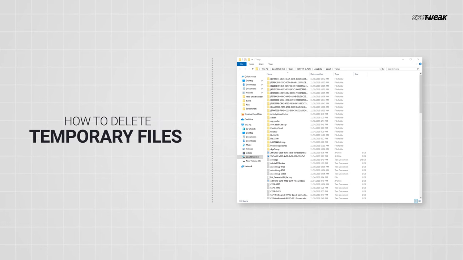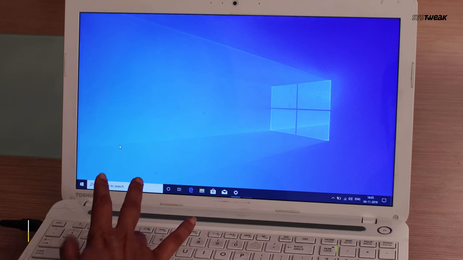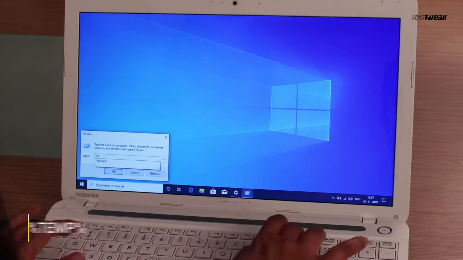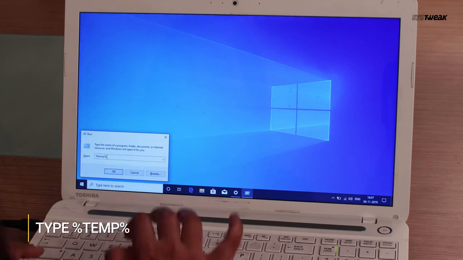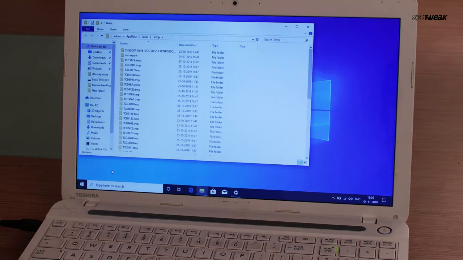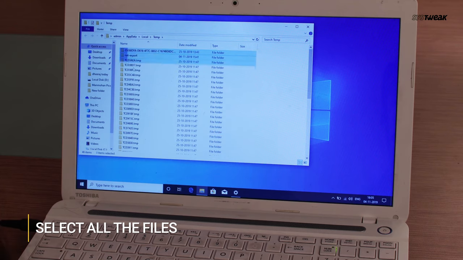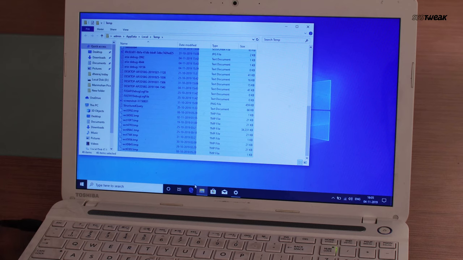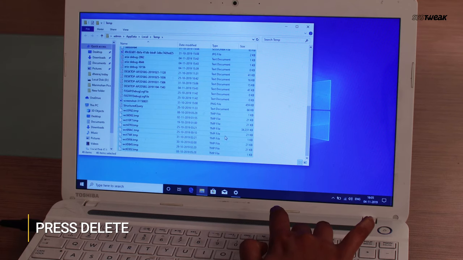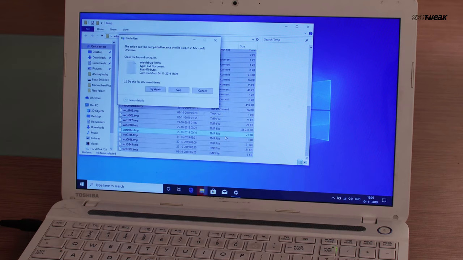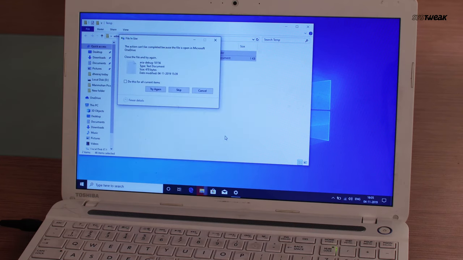Press Windows and R key to open the Run window. Type %temp%, then enter. The file explorer will open with all the temporary files on it. Select all the files and press delete to delete all the files permanently.